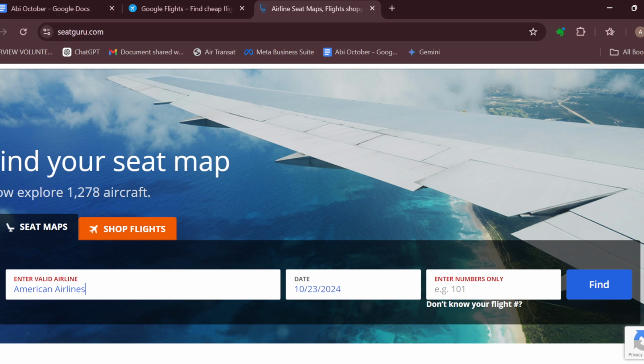So once you've done that, select the dates and then enter in your flight number in here. So after entering your flight number, click on find, and then you'll be taken to the next page. On this page, your seat map would be displayed and the different colors would be seen.